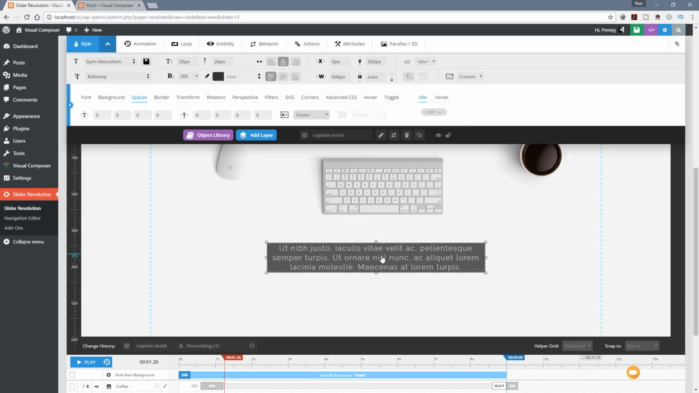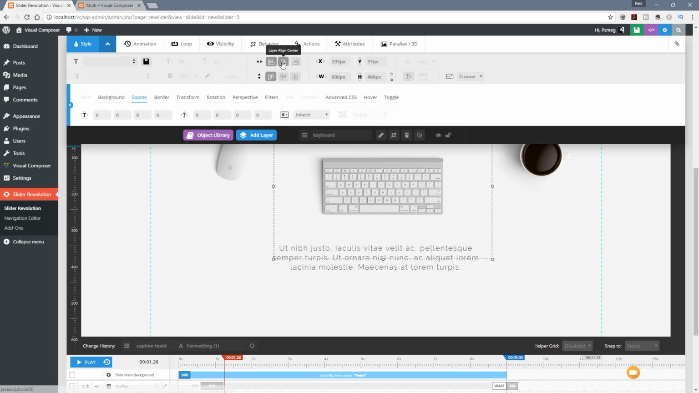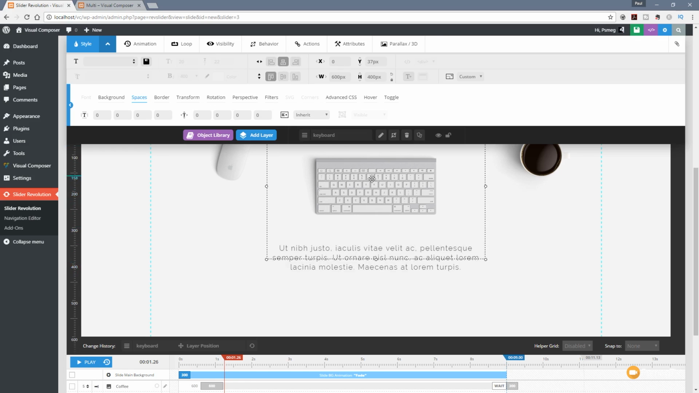Now the one thing I've noticed is that my text is centered, but my keyboard isn't in line with it. So what I'm going to do is click on the keyboard and center that. So I now know that the text and the keyboard are nicely aligned with each other. So everything's going to look just a little bit nicer and neater.